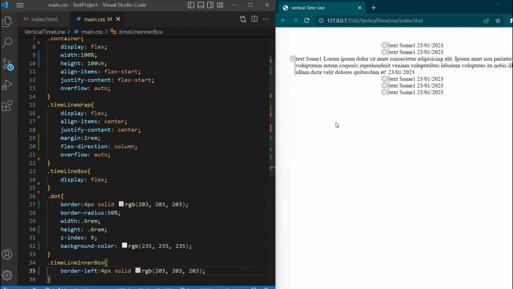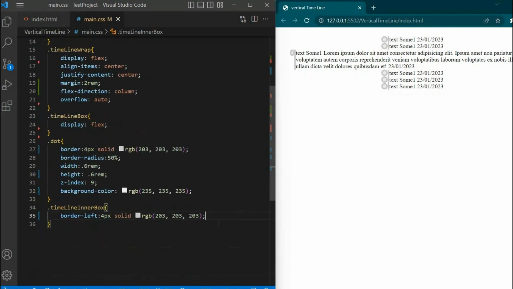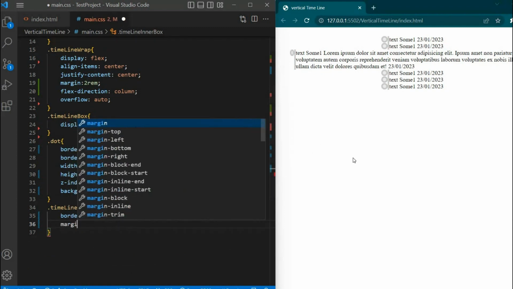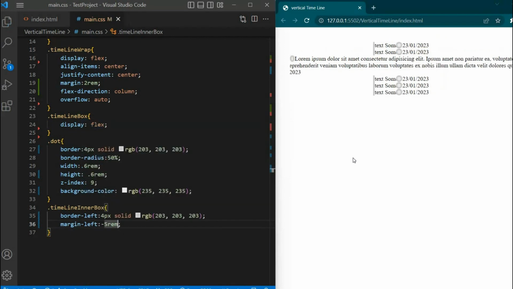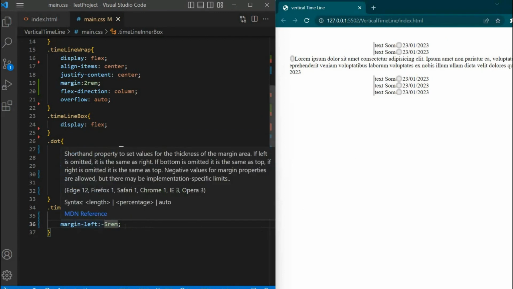Now it is here, so we need to overlap that, right? We need to take it to the middle of this circle, right? So let's take margin left -5 rem. Okay, so this is the timeline box. We have taken it without a display.